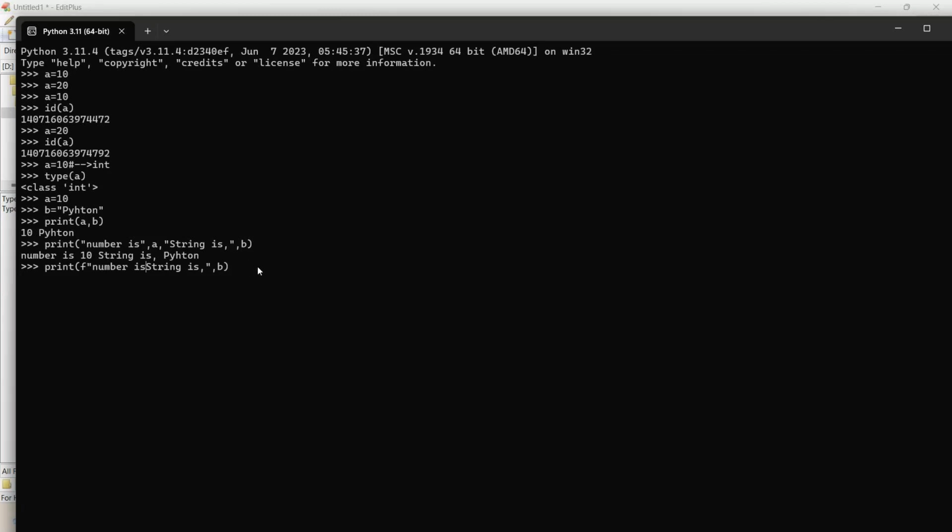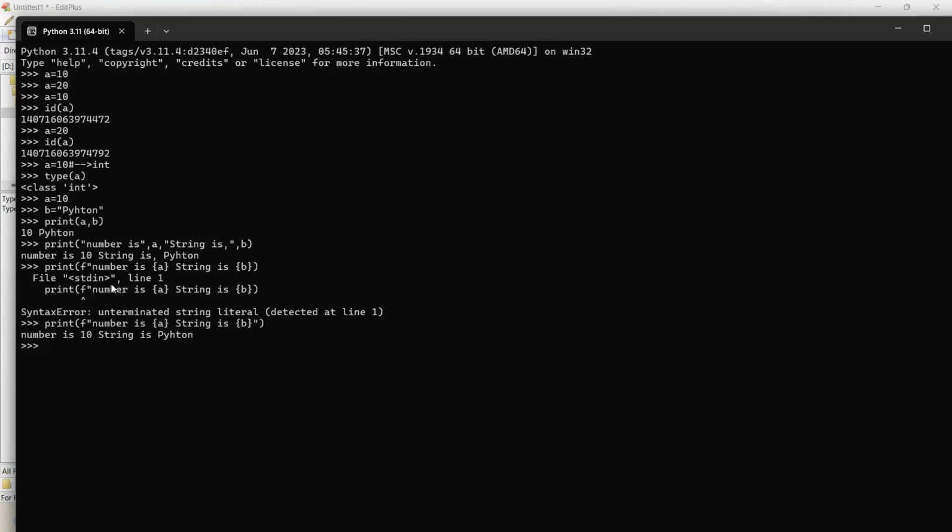Yes, I will remove all this. Just keep this: number is, and inside this I will write the variable. The variables are a and b. So I keep number is a, and string is b. Check it. Okay, we have to close it. What are we getting? Number is 10, string is Python. Which one is more efficient? The second one, because we do not need to take care of the commas and all.